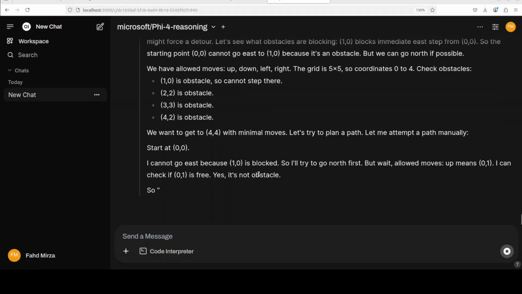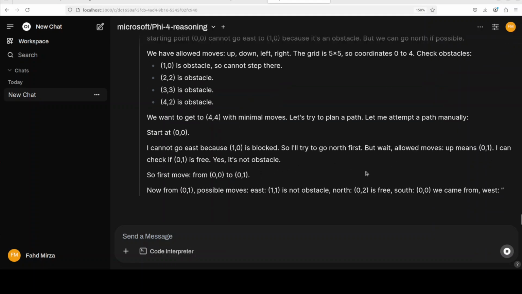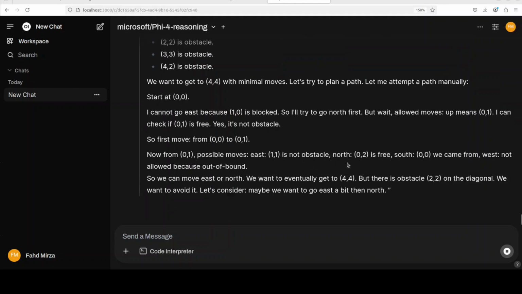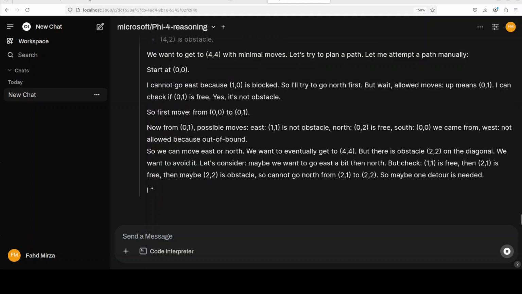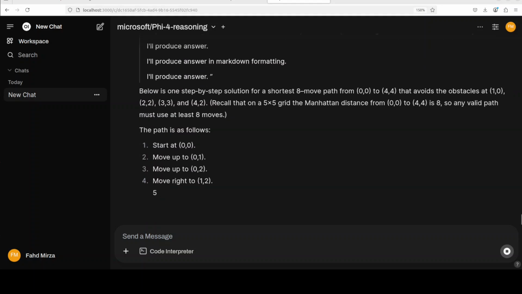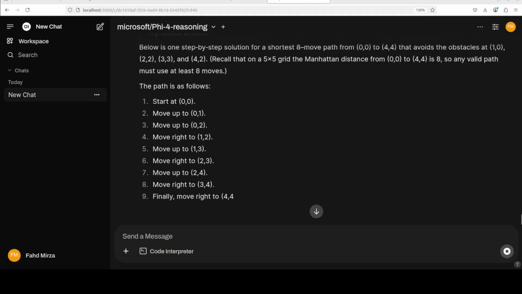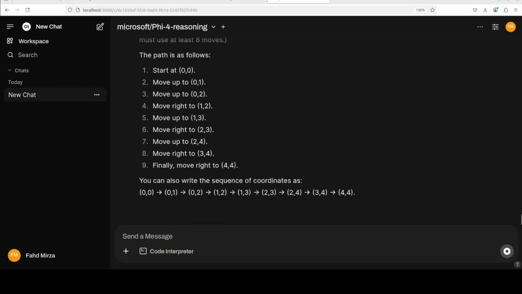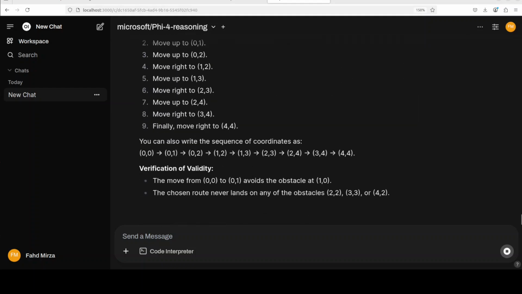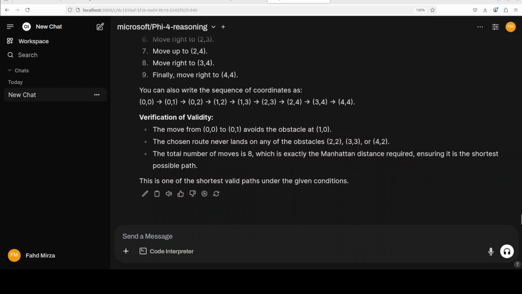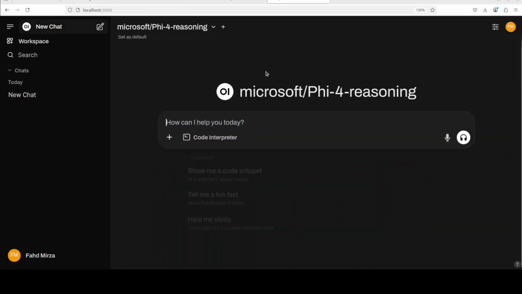There you go. Very nice. So it is checking the obstacles. The thinking is sublime here. And there you go. After much thinking, it is providing me the answer, which is correct. I can already tell that all the moves are correct. This is great. Let's open a new chat. I should have done it for every prompt, but that is fine.